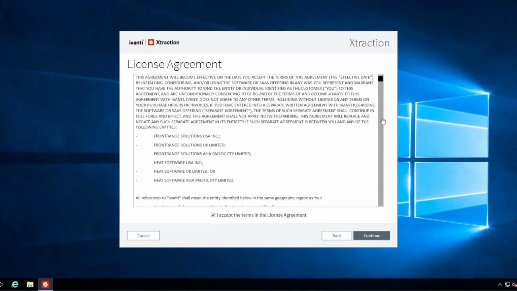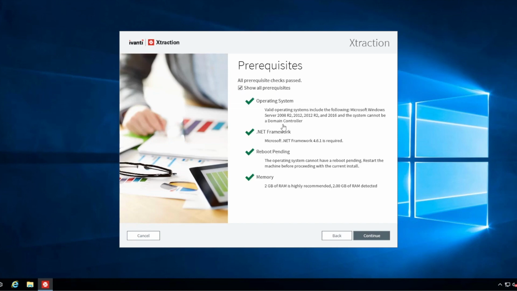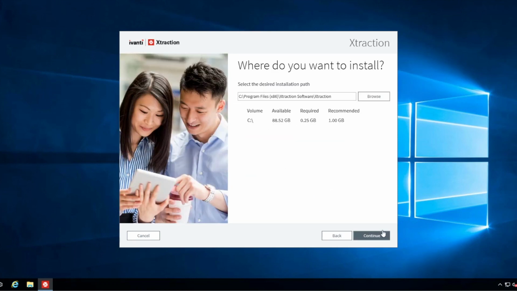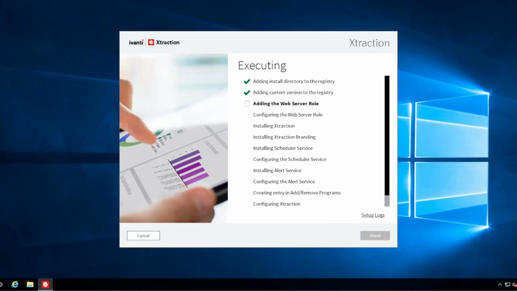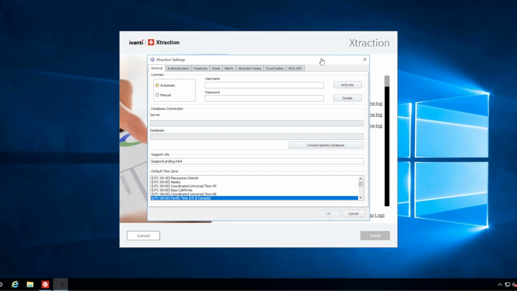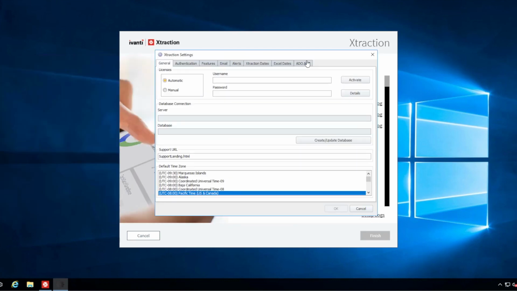Read, memorize, and accept the EULA. Of course, you don't need to memorize it. You can see I have all the prerequisites passed. It's going to default to the C drive. You can see the requirements here for drive space are pretty small, 1 gigabyte. So that works. I'm going to hit continue and verify the information and install. Alright, my installer has come all the way down to the last line here, configuring Xtraction. That has launched this utility, Xtraction settings.